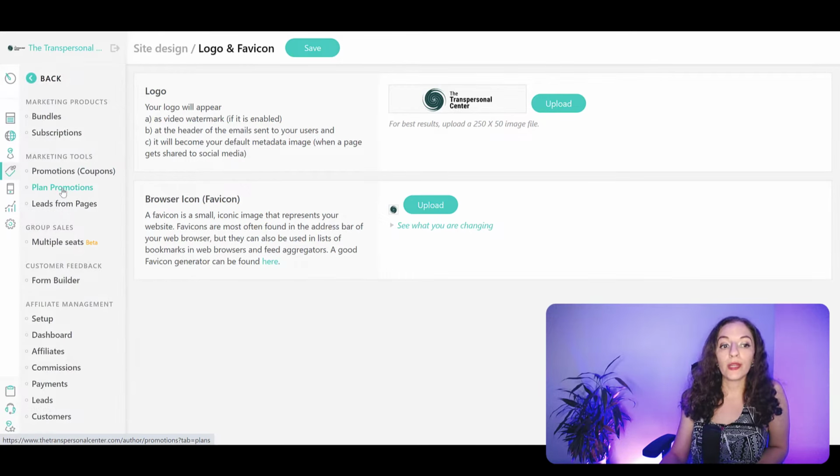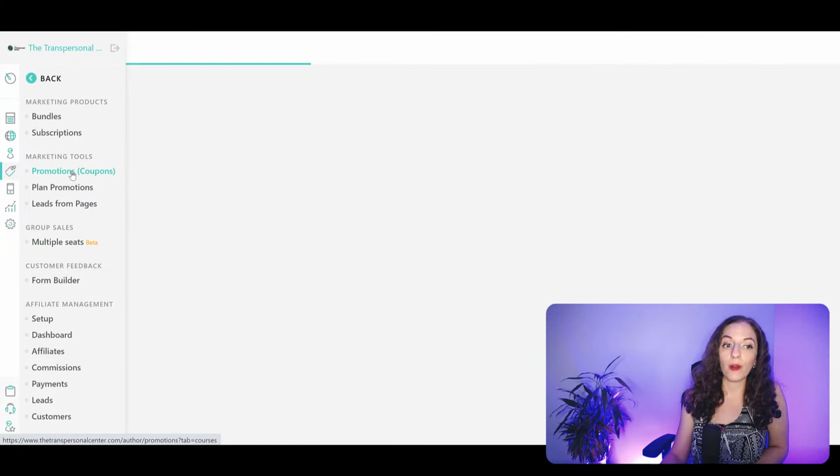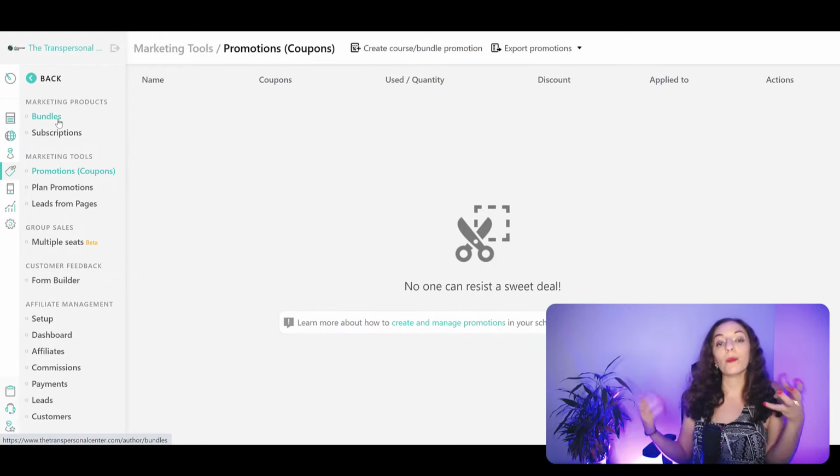You can create different coupons, different promotions. You can see here under your marketing tools, you can create bundles with your courses. So if you wanted to bundle it together or offer a subscription to your course rather than a one-time payment, you can do that as well.